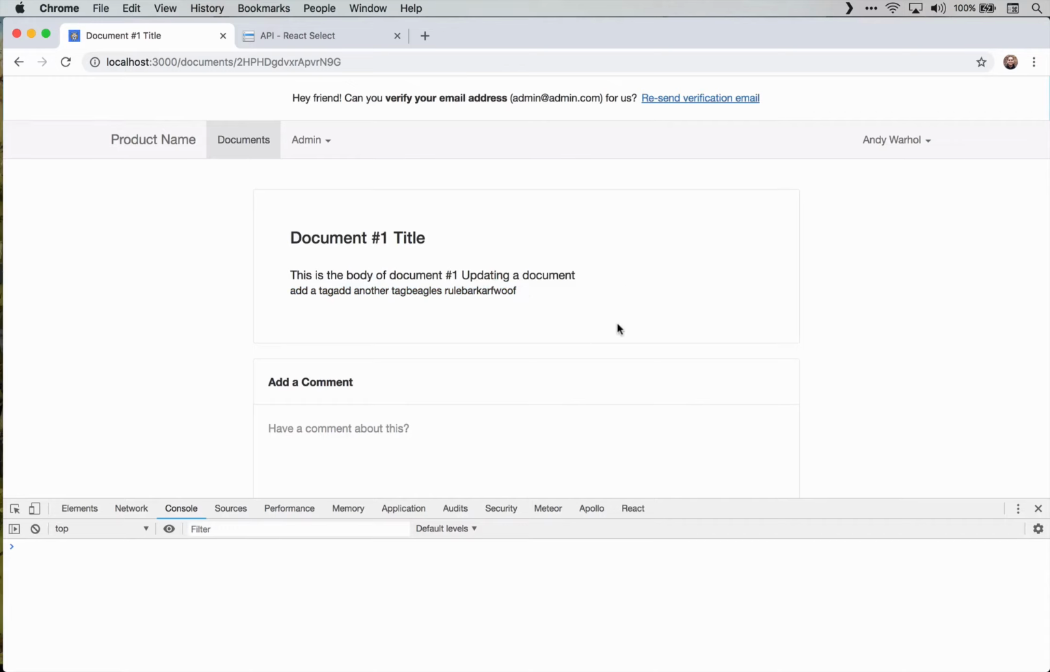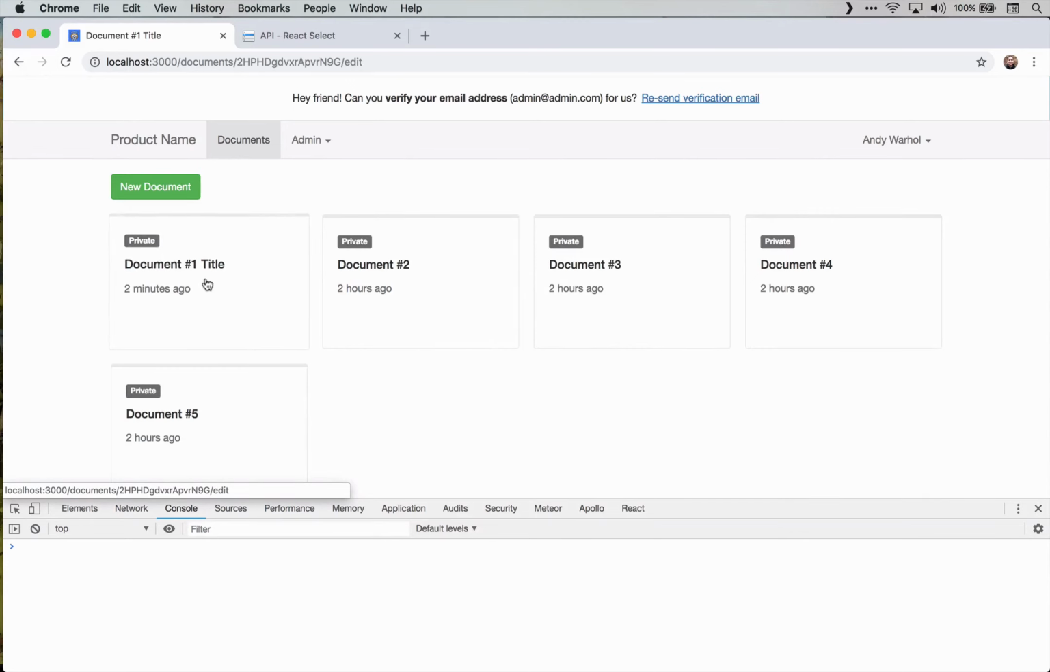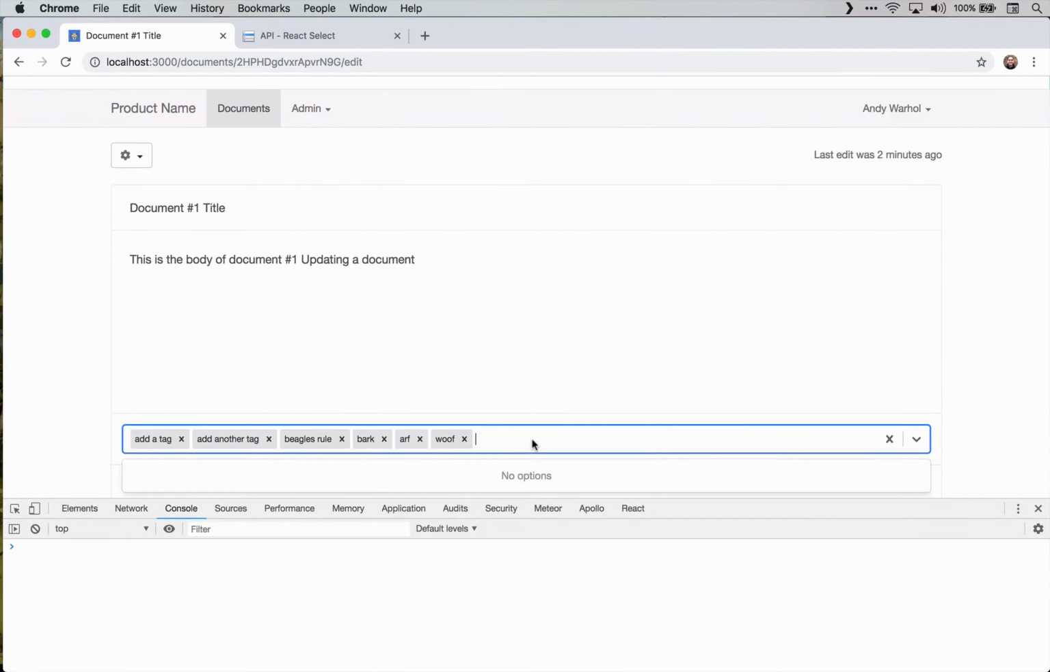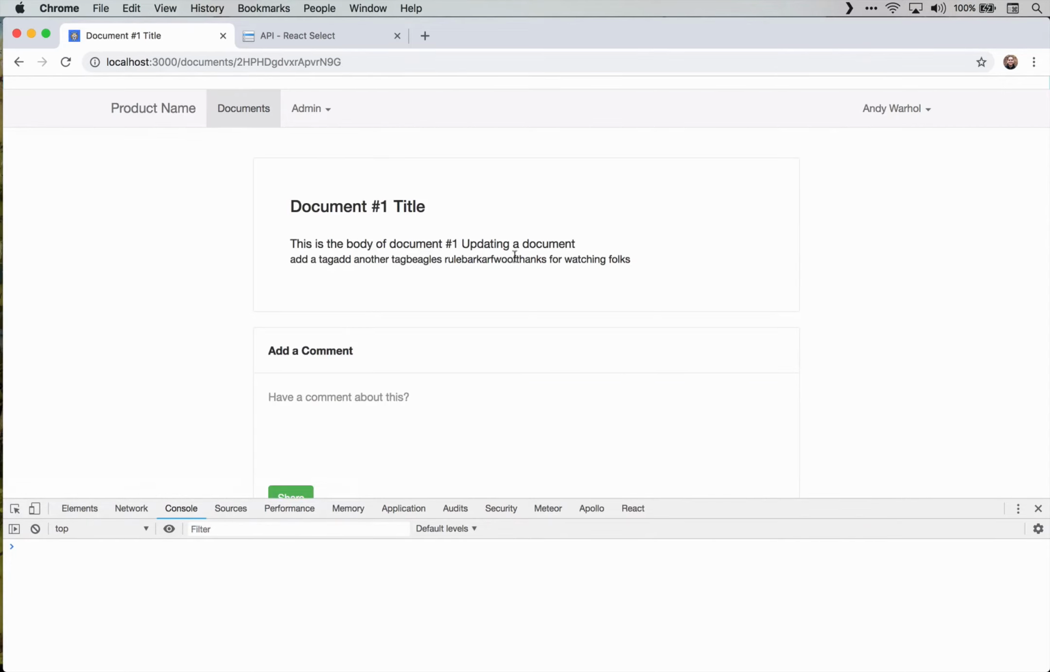So to save face, because I know this was kind of a long one, I'm going to stop us there, but we can see that we've got tags adding to our actual document here. And then if we go back to our editor, and we'll say, thanks for watching, folks. And that's updating in real time. So now if we go to view the document again, thanks for watching, folks.